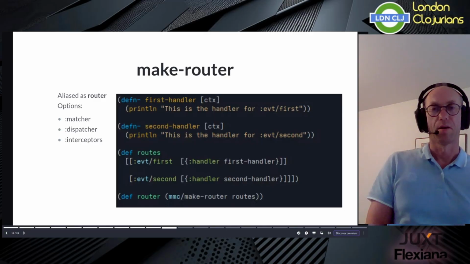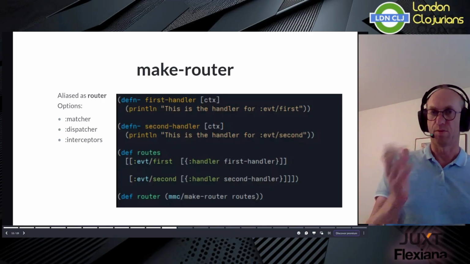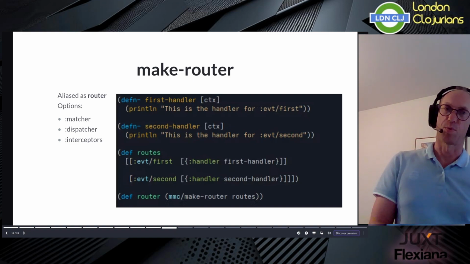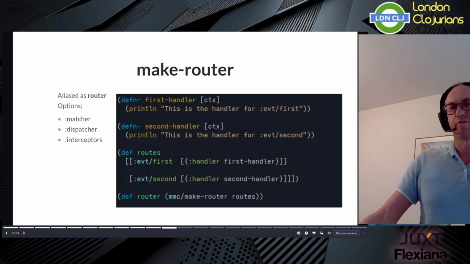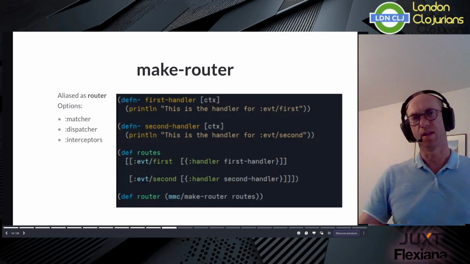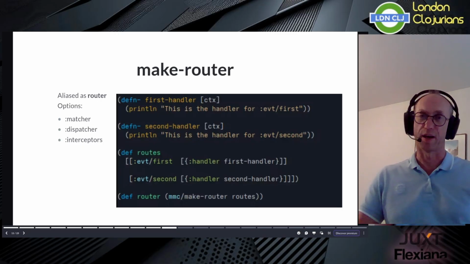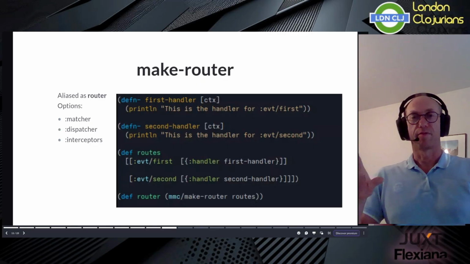In this case, it's just the most basic call to the make router function with the routing structure. Now, this make router function also accepts an optional second argument, which is a map of options. And you can see here on the left side the three possible options that you can pass to that make router function. So you can specify your own matcher, you specify your own dispatcher, and possibly also an additional list of interceptors. There are sensible defaults provided, which I will elaborate on now.